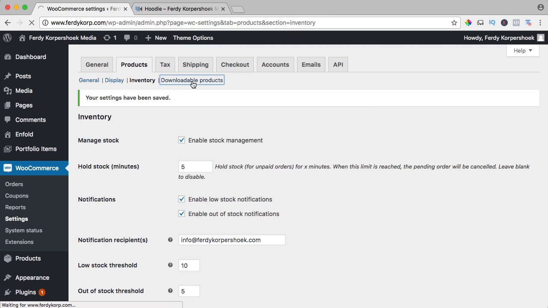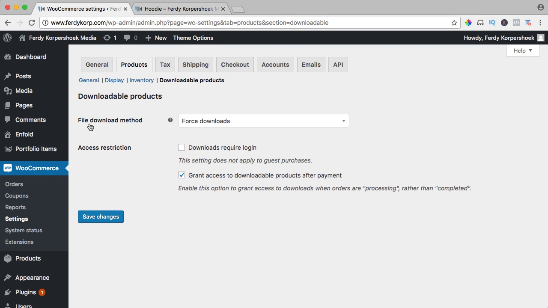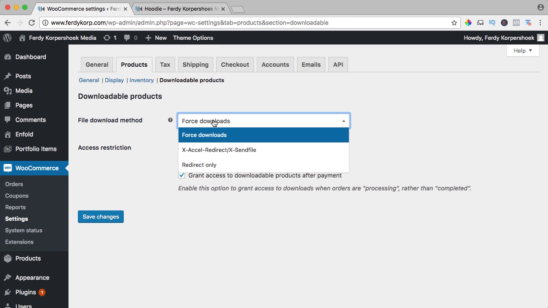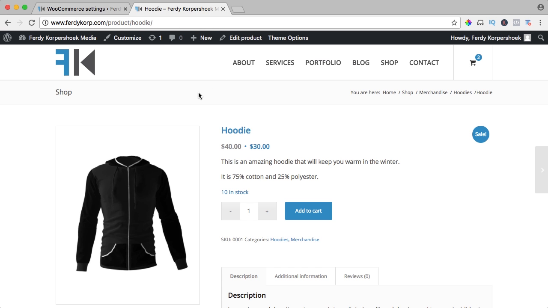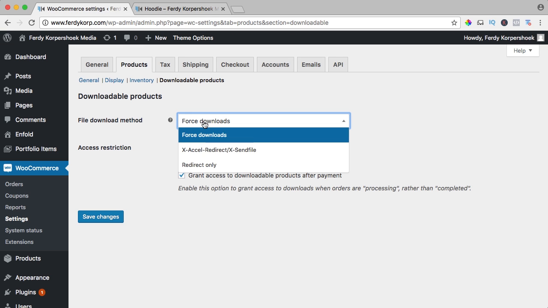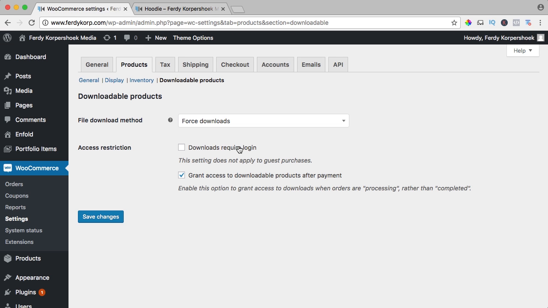Save it. If you get a downloadable product, what kind of method of downloading do you want? I like forced download. That means then when you click on the button, it will automatically go to your downloads. It's a forced download way. You can have different options, but I like this one. Downloads require login. You can check that if you want to. And people can have access to the downloadable products after payment. Yes, I like it also.